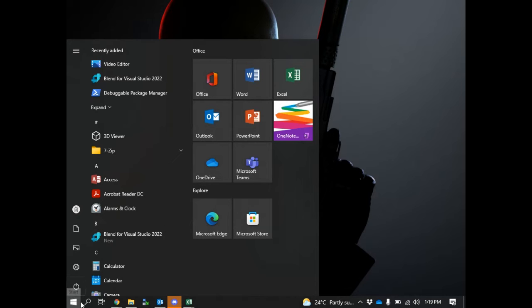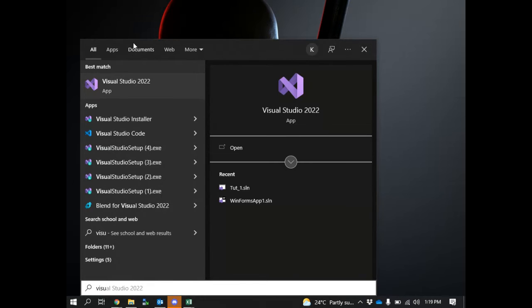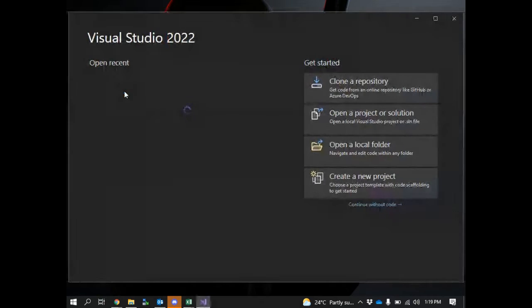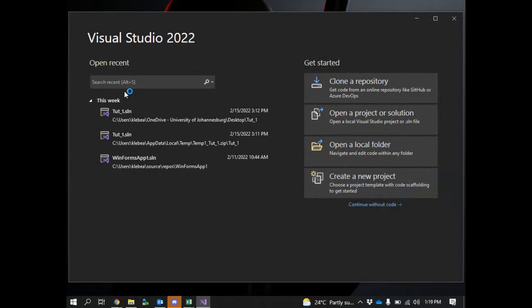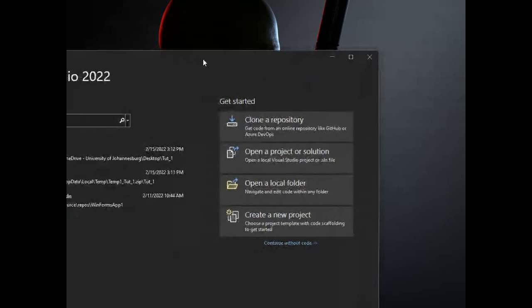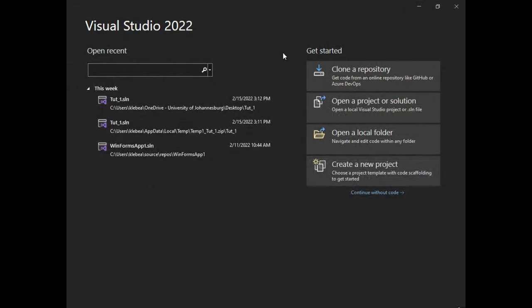So the easiest thing would be to just search Visual Studios and just open Visual Studios 2022. Okay. Let's go back to extending. So once you open Visual Studios 2022, you'll be greeted with this page that basically asks you, what do you want to do in Visual Studios?